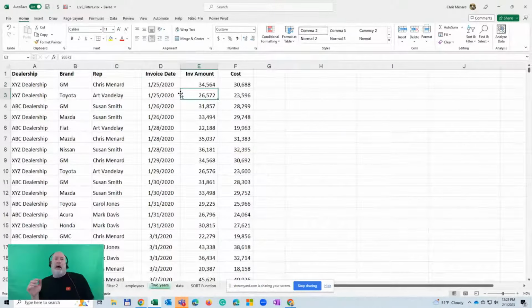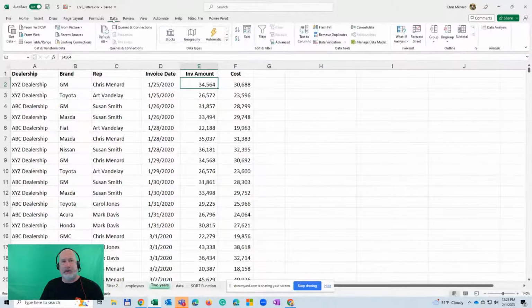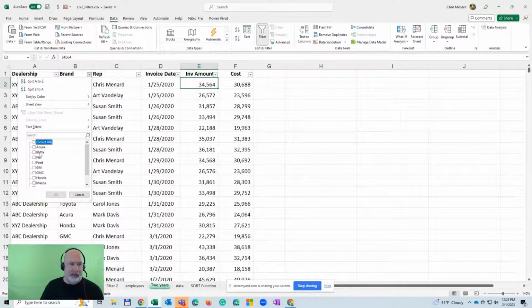Okay, I love slicers, and I'm going to tell you why. Here's an easy example. We know how to use filters. If I go to data, filter, I want to see General Motors. I have car brands in here, by the way, in column B. I want to see GM and I want to see Toyota. So if I hit this drop down and say, show me GM, show me Toyota, great, click OK.